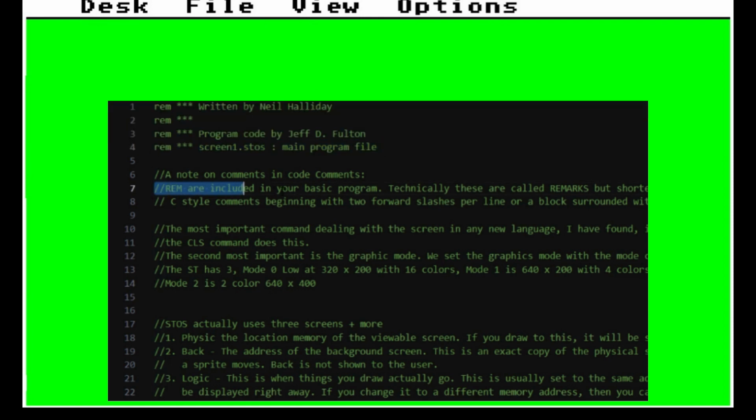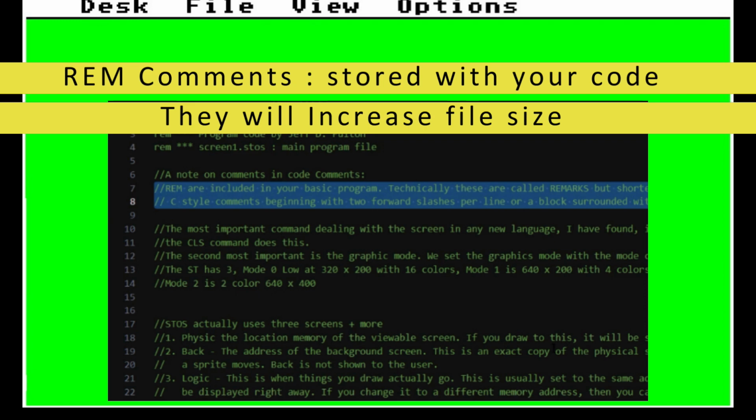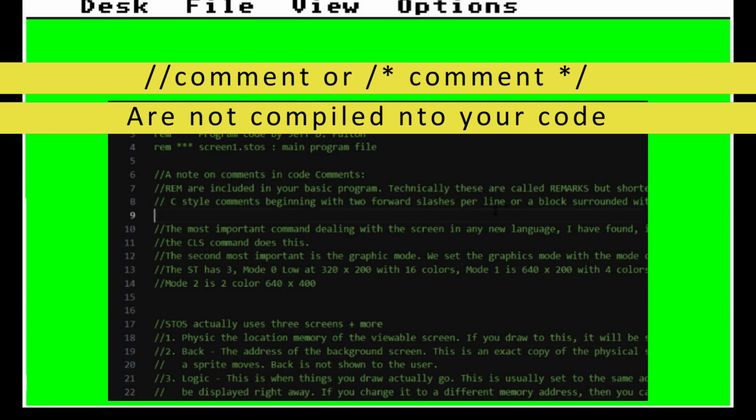All right, so we're in VS Code here, and first of all I want to highlight this and talk a little bit about it. Here's a note on comments in code using VS Code. Rem statements are included in your basic program when you use them. Technically, these are called remarks, but are shortened to rem. The C-style comments that begin with 2 forward slashes per line, or a block surrounded by slash star and star slash, are not included in your basic program. So I'm using a lot of double slashes to highlight what we're going to do, but when we actually compile those, they will not take up space in your programs. Rem statements will though.